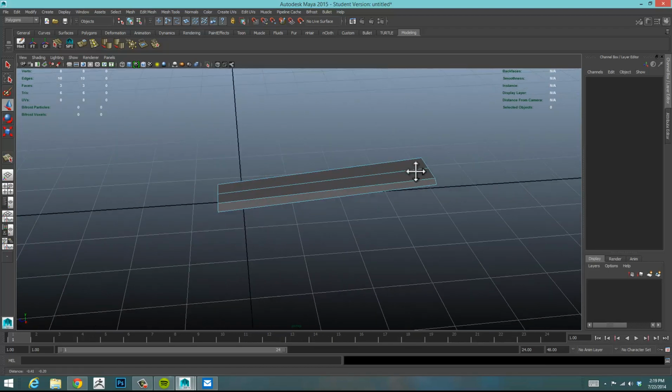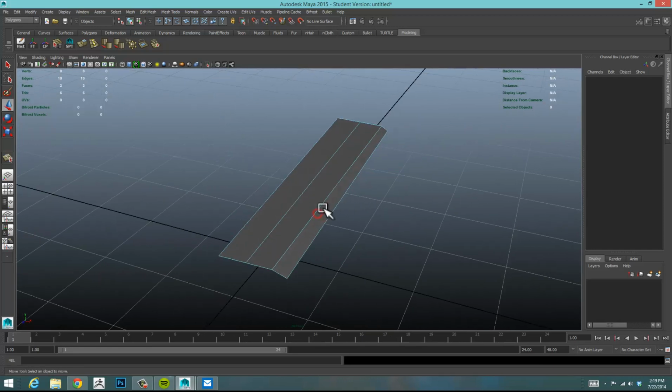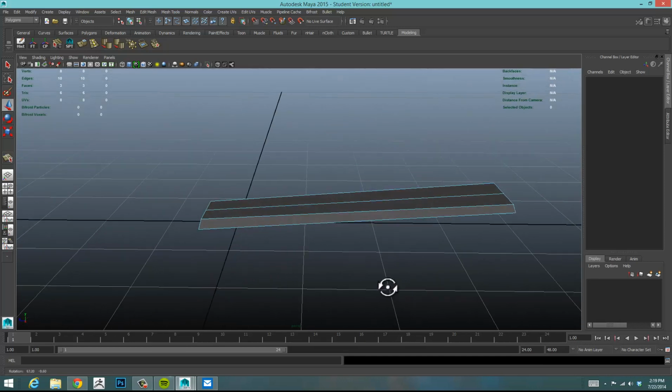Okay, so that's generally the simple version of a polygon. That's why we want to usually work in quads, and that's why we want to avoid n-gons.